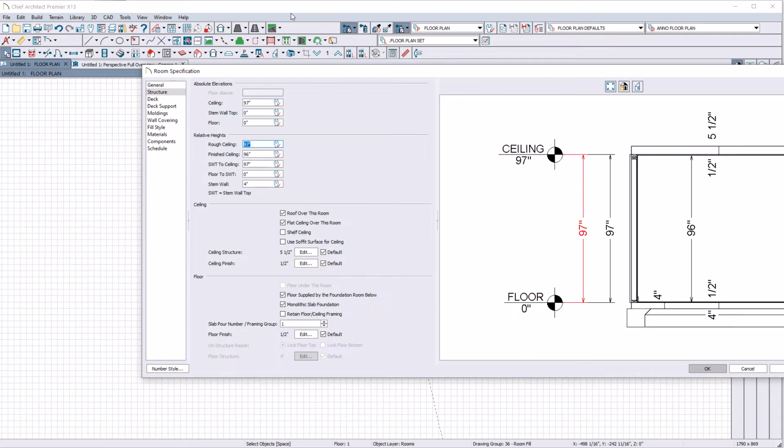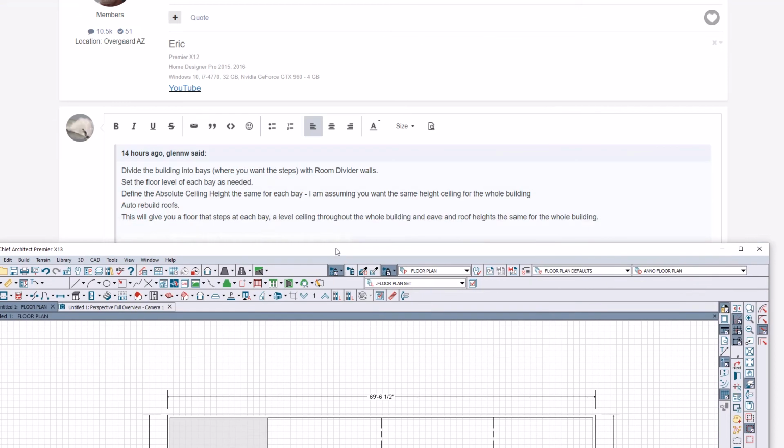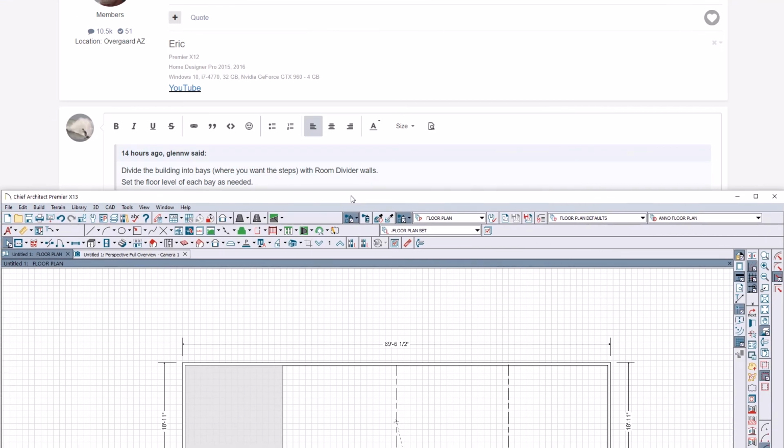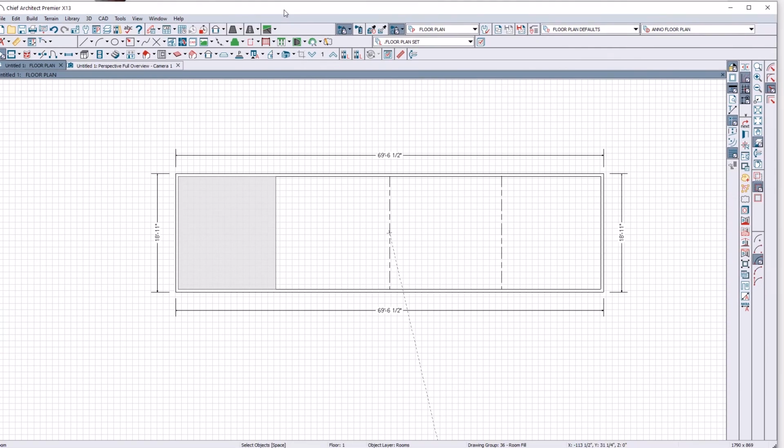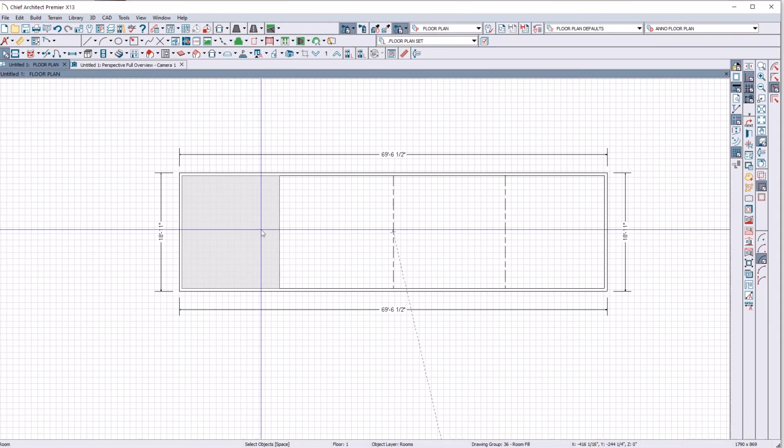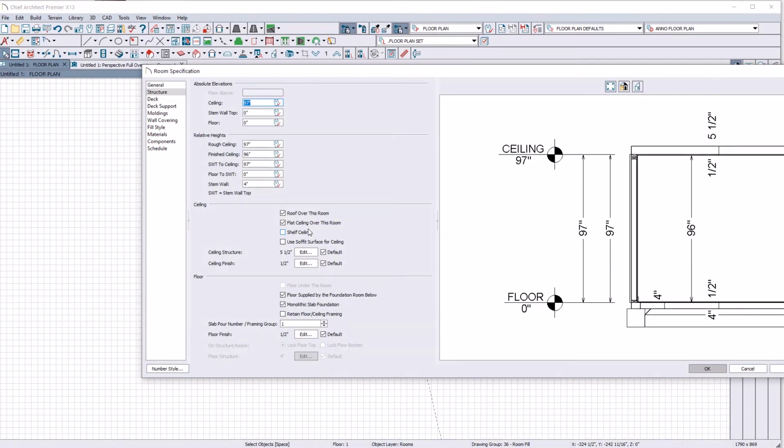So I've just always been so confused by this. Here are the simple instructions. Set the floor level of each bay as needed. I don't know how to do that. Again, I've only been using it 20 years and I just don't understand how to raise or lower.